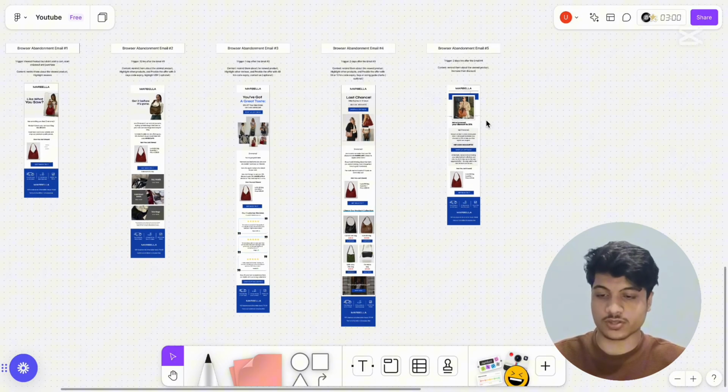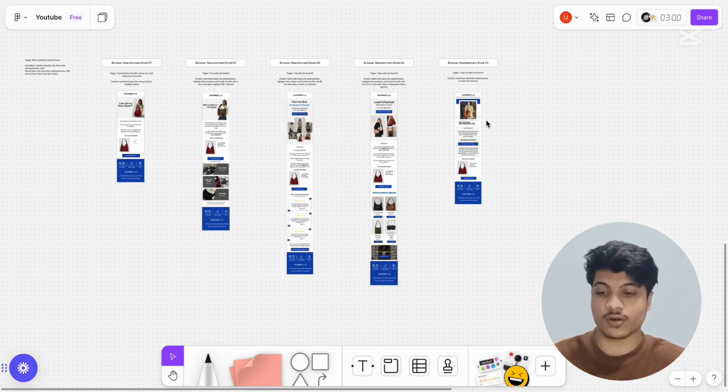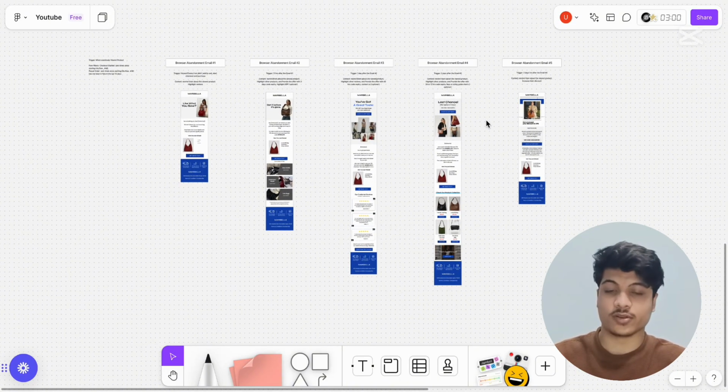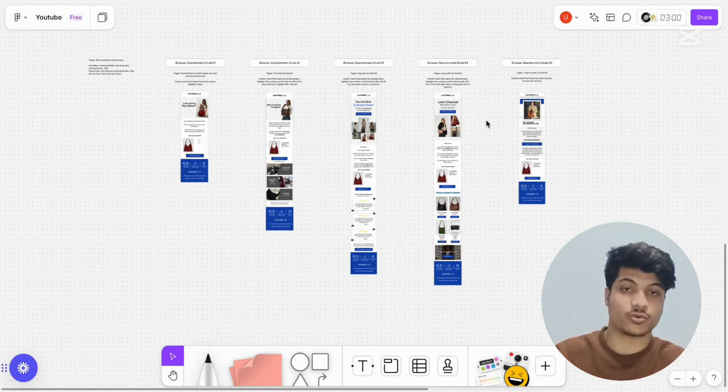So yeah, this is the structure that we normally use in our agency for our clients, and this has really printed our clients a lot of revenue from the abandoned viewed products. And you can also use this in your store too.